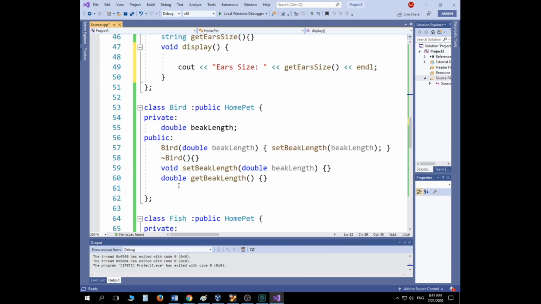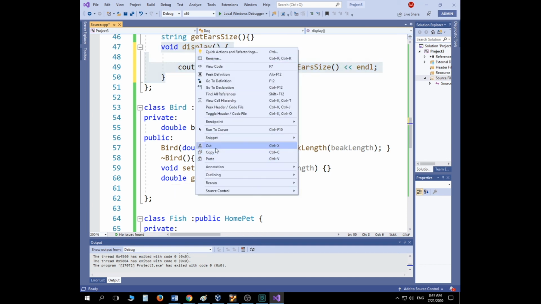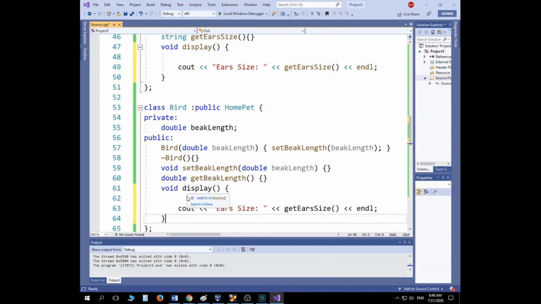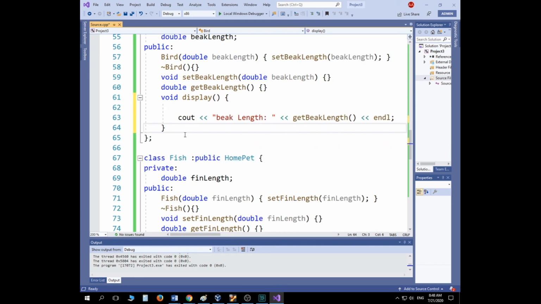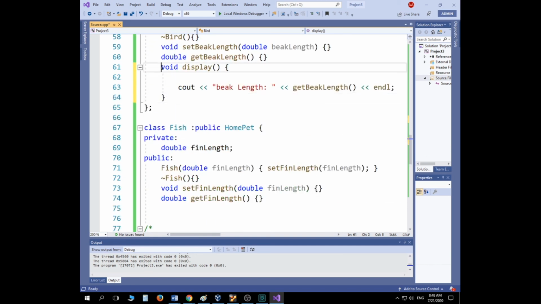So what I'm going to do is come here and show you how we do the same thing with the other ones. Let me copy this, and I'm going to put it here. This time, what do we have? We have the beak length, and then I'll say get beak length. Okay, and then we'll do the same thing with the fish.